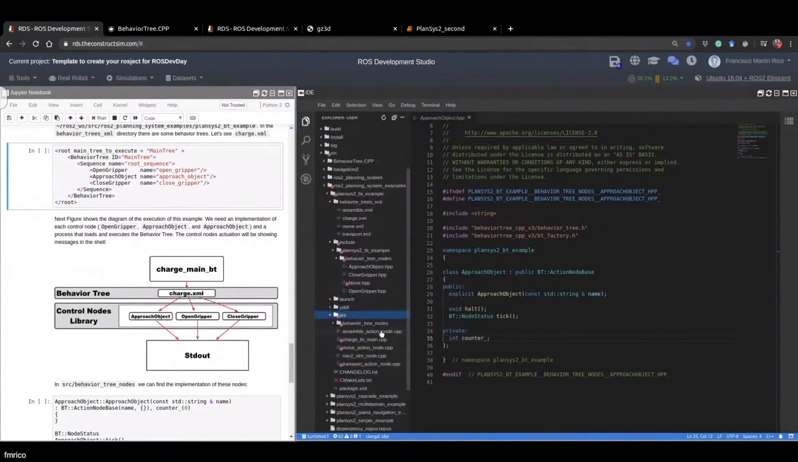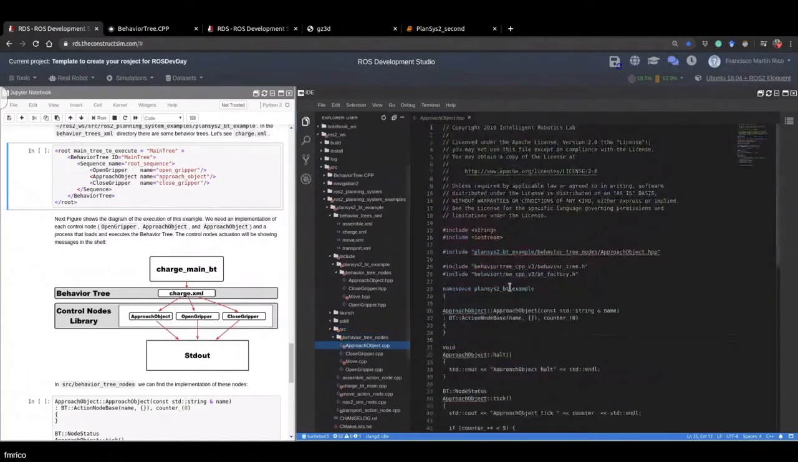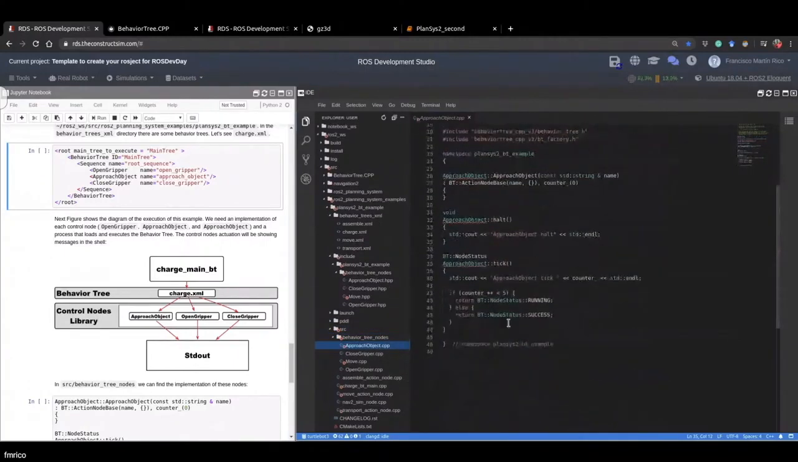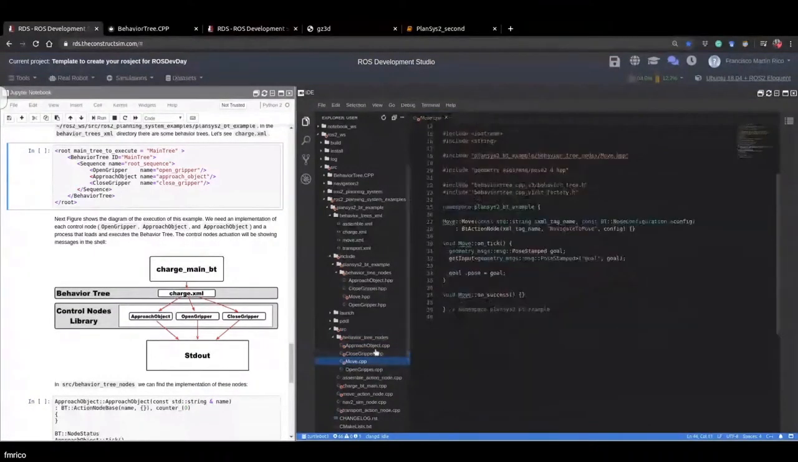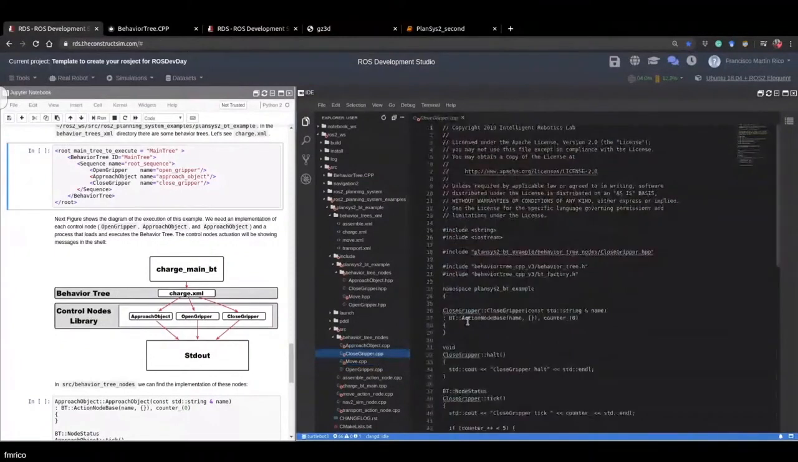Here, approach object. This is all the implementation. So you start the counter at 0, and the first time you call the tick, it will return running, and the next time it will return success. Okay. So all the control nodes are implemented in the same way. Close gripper will do the same, and move will do this. Move will do another thing. Okay.